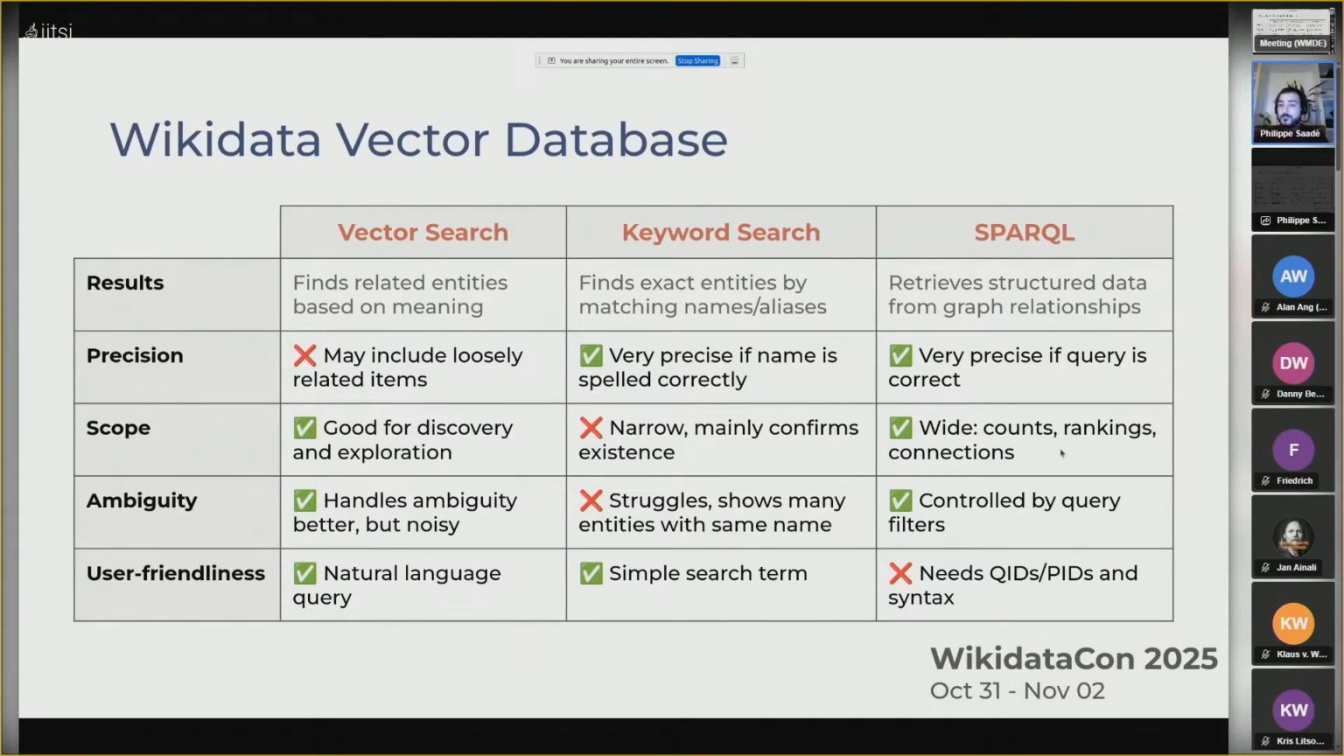Sparkle has a wider scope because of all the functionalities that it can provide. In terms of ambiguity, vector search can handle ambiguity because it takes into consideration the context of what you're looking for. Whereas keyword search struggles with ambiguity because it may find you items that have similar labels, for example, but completely different meaning. With Sparkle, you can handle ambiguity by adding more filters to the query.